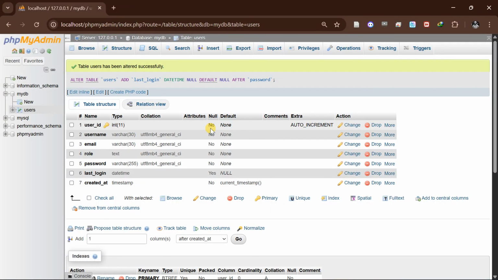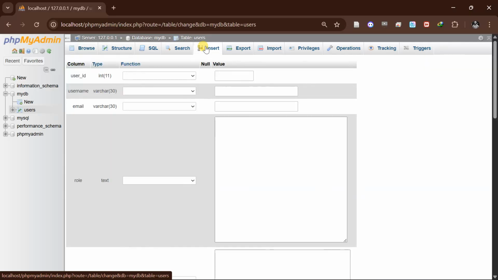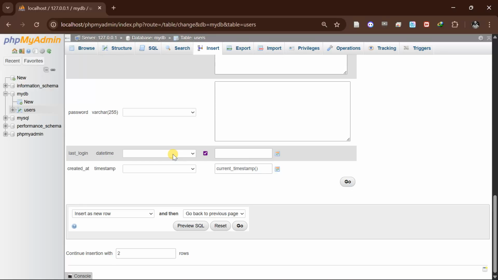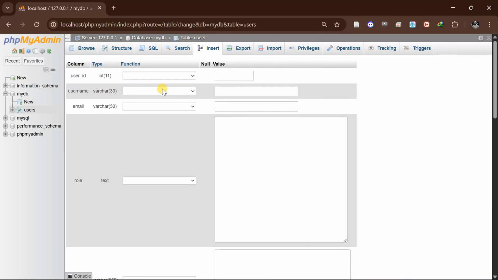Okay, so we shall start from where we stopped last time. In this video, let us try to insert some records in this database table. So we shall go to insert, and we shall see our table has a form that has been created automatically by XAMPP.